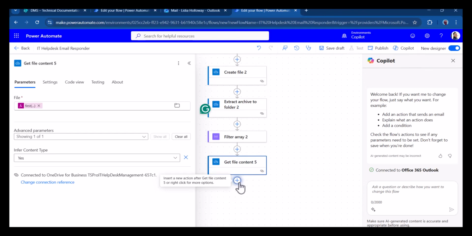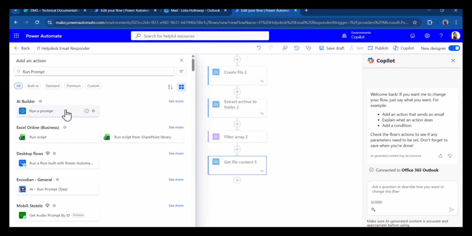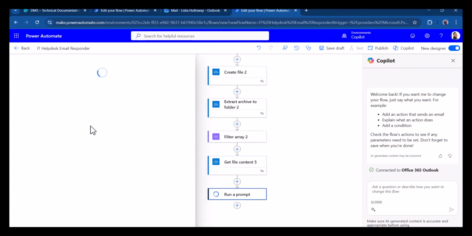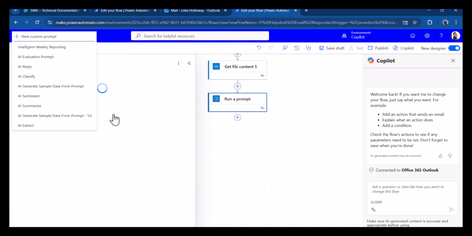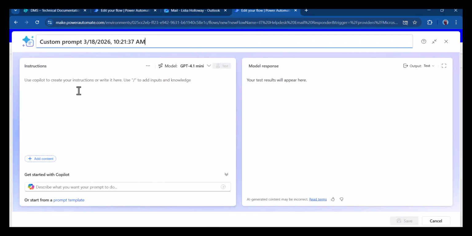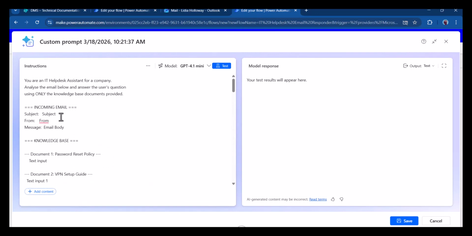So click this plus button and search Run prompt. Then select this Run a prompt action from AI Builder. So here we need to add a new prompt, or if you already have a prompt, you can add that one. For this example, I'll click this New custom prompt. So I already have the prompt. Here I will copy paste that one, and here I'll change the input content.